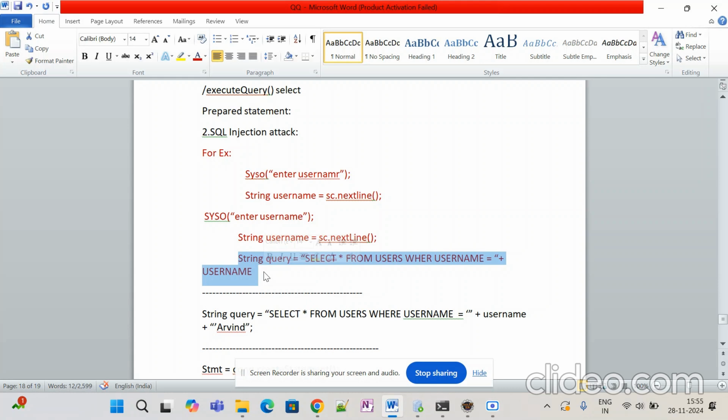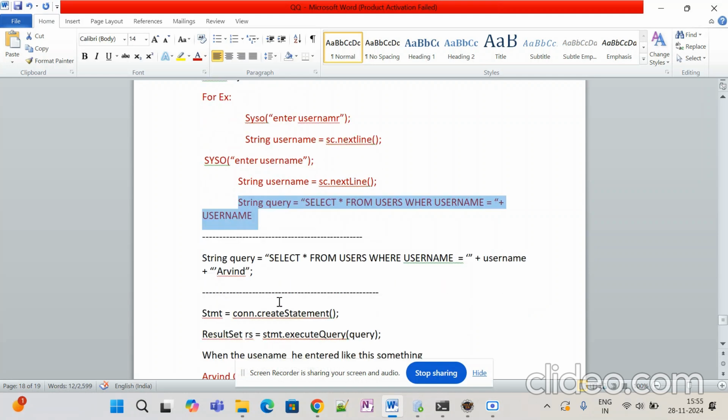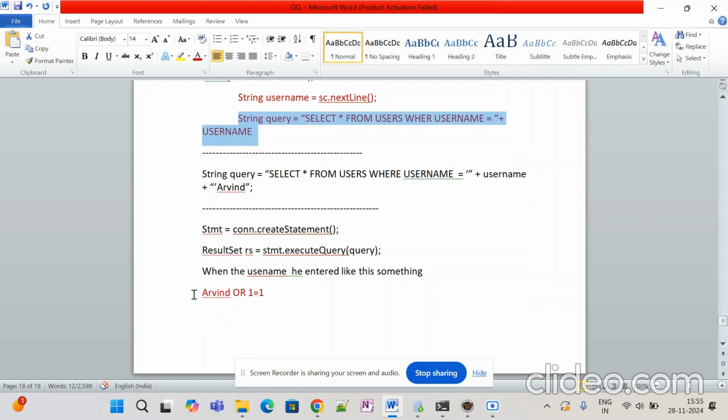What happened? The user entered the name like this: Arvind or 1 equal to 1. So it is not a correct user. We can say a malicious user, or we can call him a hacker. Now this malicious user entered Arvind or 1 equal to 1.